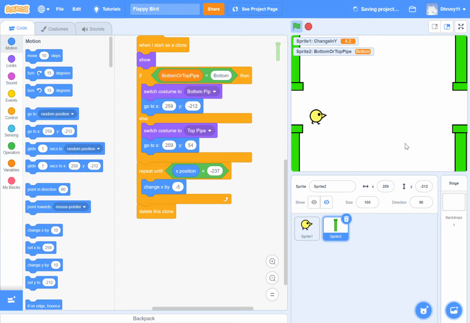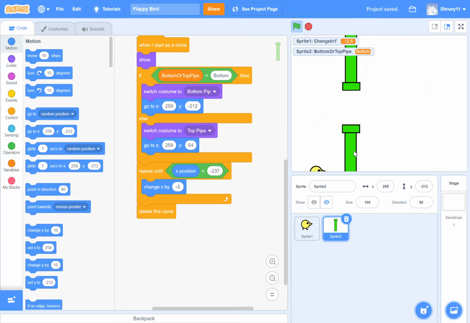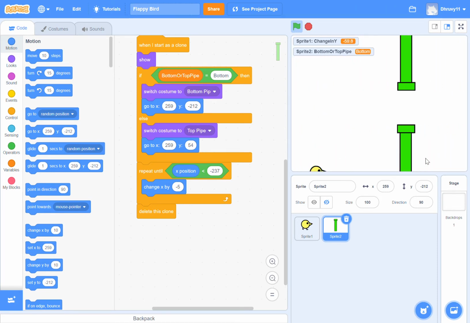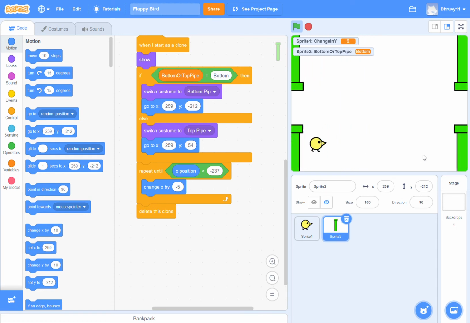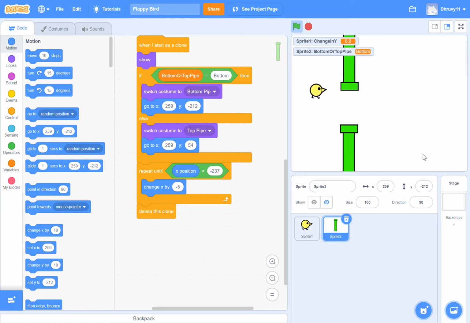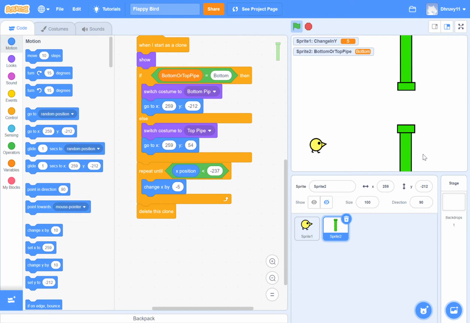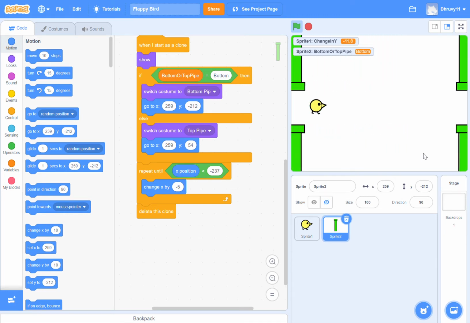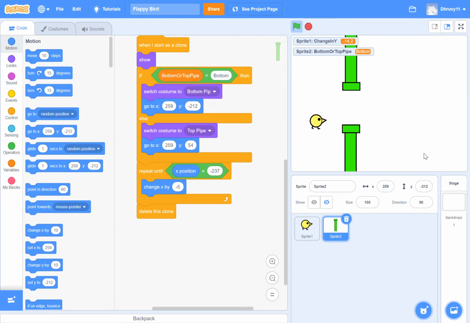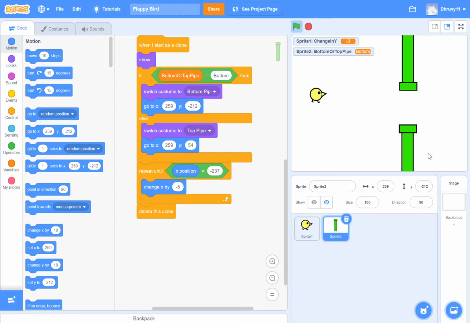Okay. But as you can see, if we go through here, we're just going right through it and nothing really happens. That's because we haven't coded it to do anything when they hit.